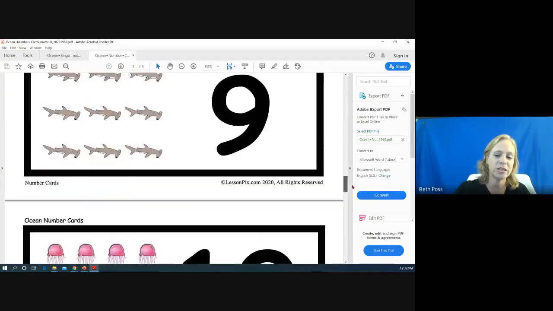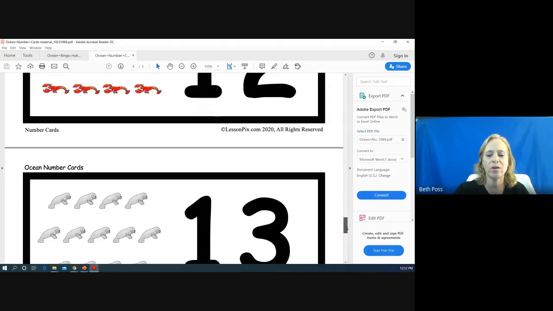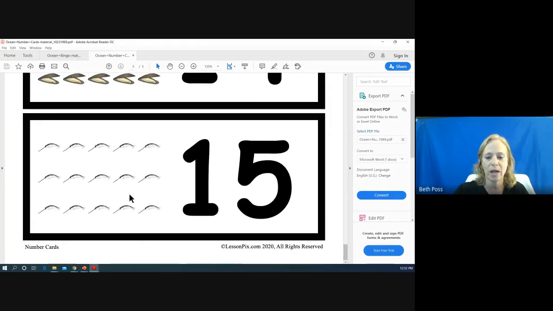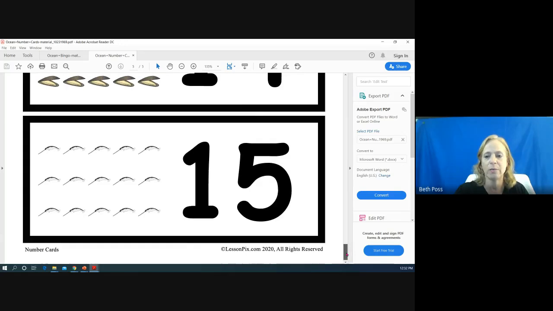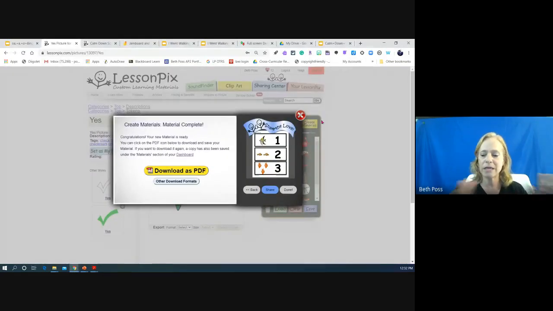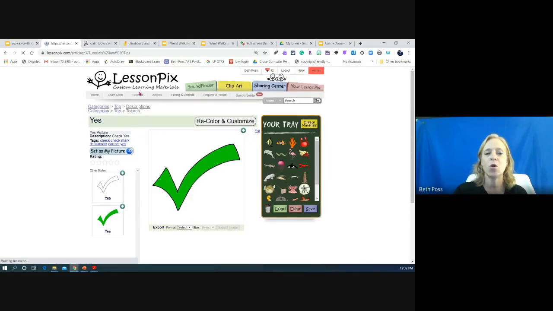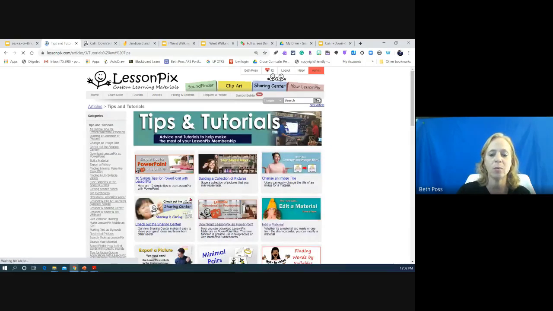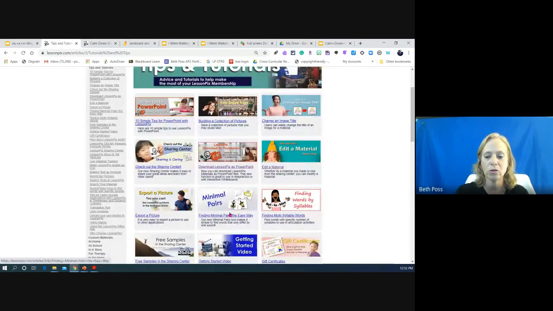That just magically happened. I may have had more than 15 things, but it went all the way up to the number that I had for 15. That was the max number of cards it was going to generate. So I'm going to stop, and I know that was a super quick overview. There's so much more to it. What I am going to show you is that we have a whole page of tutorials that will tell you how to do things in PowerPoint. We have a whole one on Google that I created.